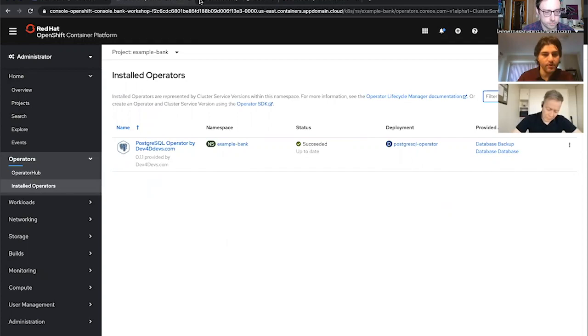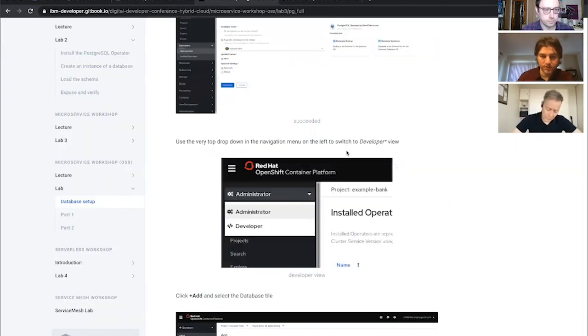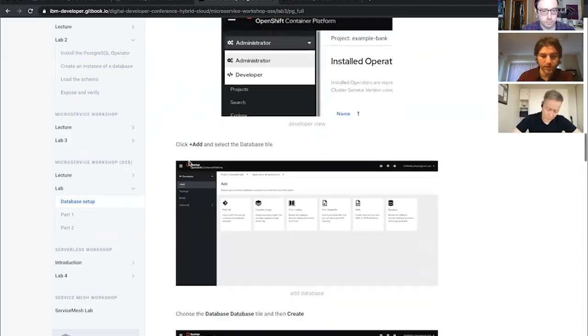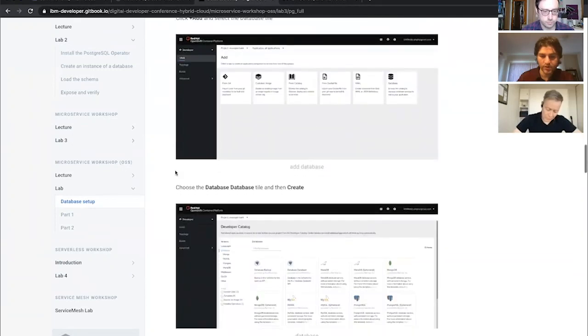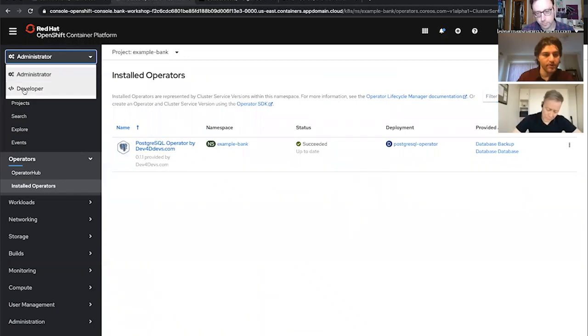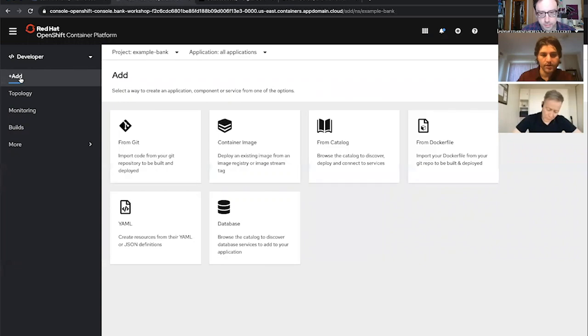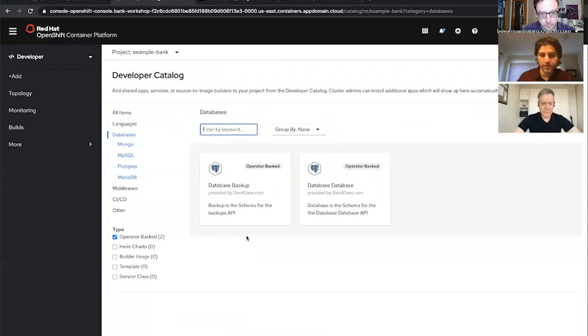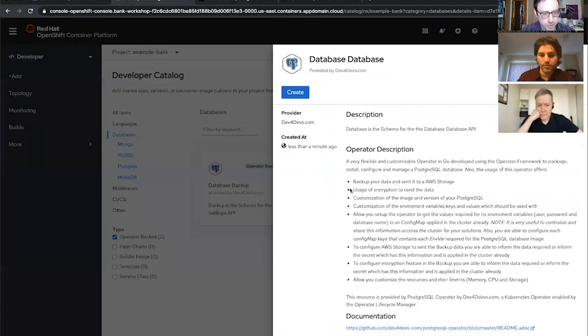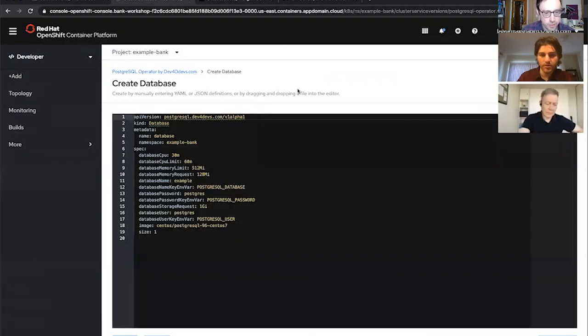And so that's done. Next, we want to switch over to the developer view and add the database. So if we go over here, switch to developer, add database. Then we're choosing database. Yes, these are the objects that are created when you install the operator. Installing the operator by itself doesn't create the database, but it gives you these special purpose objects for creating it.